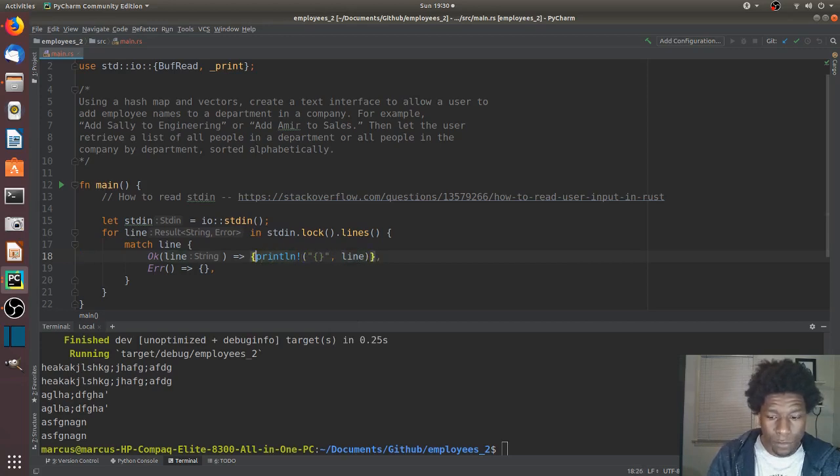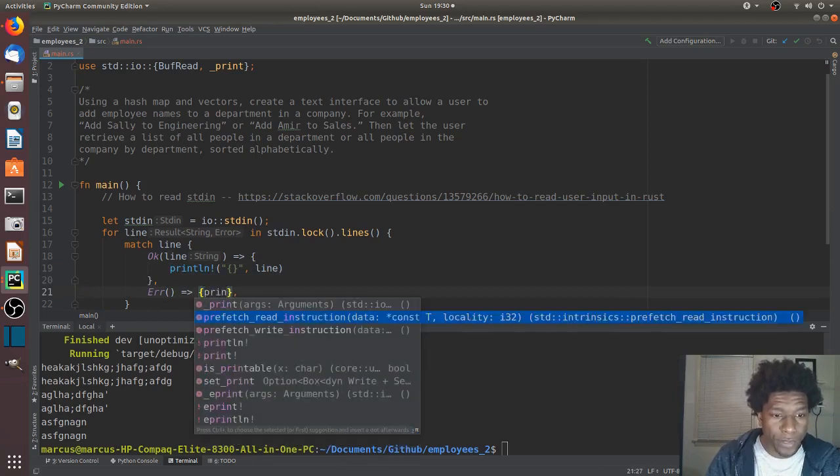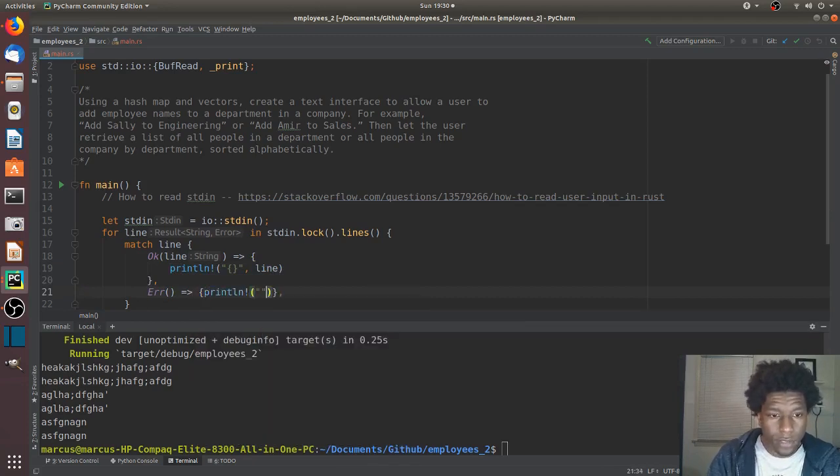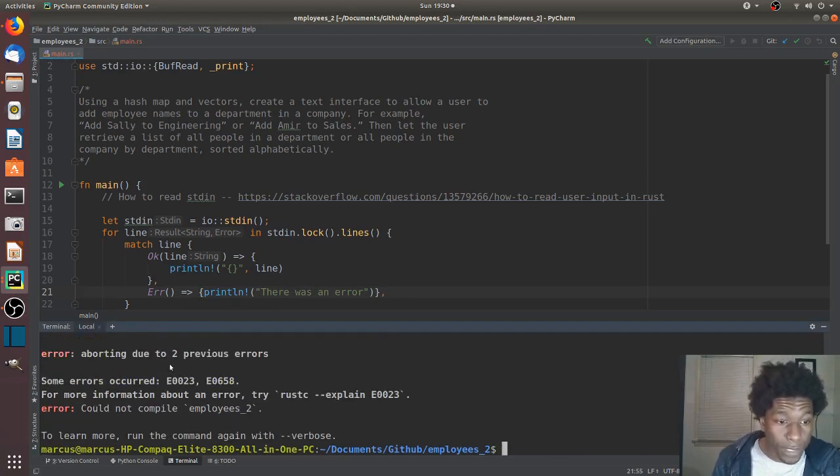And we can make this code block pretty, give it some spacing. And then for the error, I don't know what we want to do for errors. Print line, there was an error. Leave it like that for now. And try to run this. And we got an error.